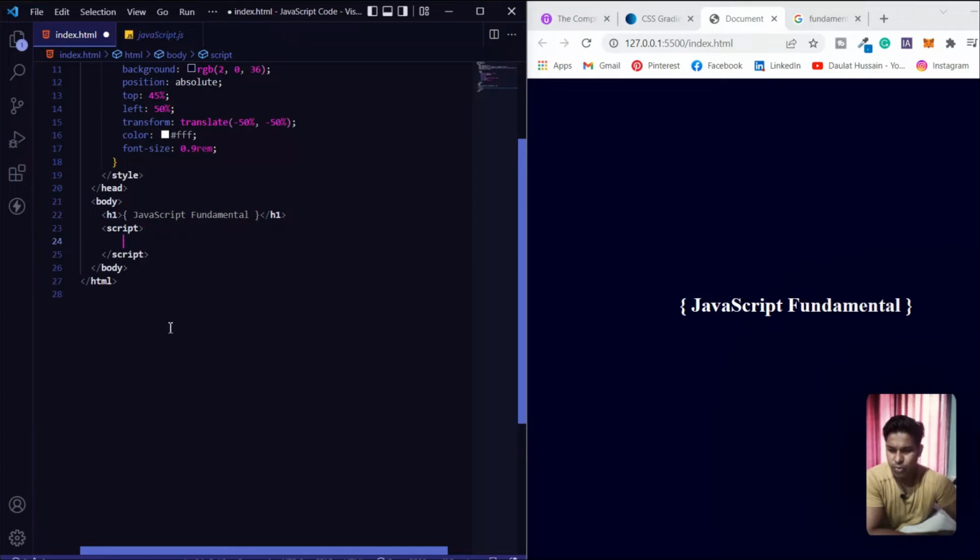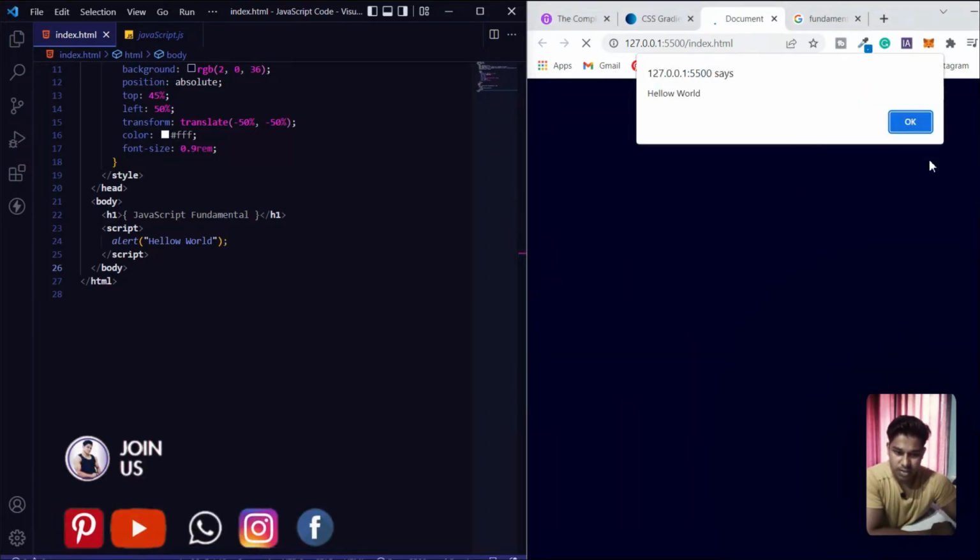I have already added this script tag, so let's add some JavaScript code inside it. The very first thing I want to do is alert a message in my browser. I have already opened the browser, so I'll take an alert, and inside it I can take a string. I can say hello world. This is the message I want to alert in my browser. The moment I save, you will see that I get this message.